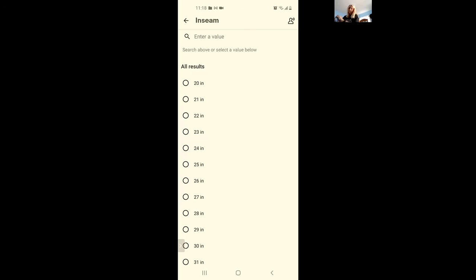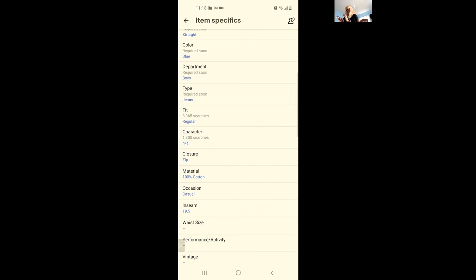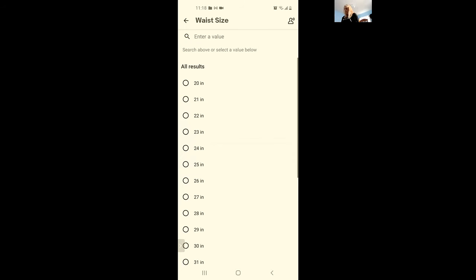Inseam. It's good to have a little ruler when it's clothing. Measurements. So we'll just go in here and measure the inseam, and it's 19 and a half. Waist size. Again, we will need to measure. So that's 10 and a half, so it'd be 21 inches.